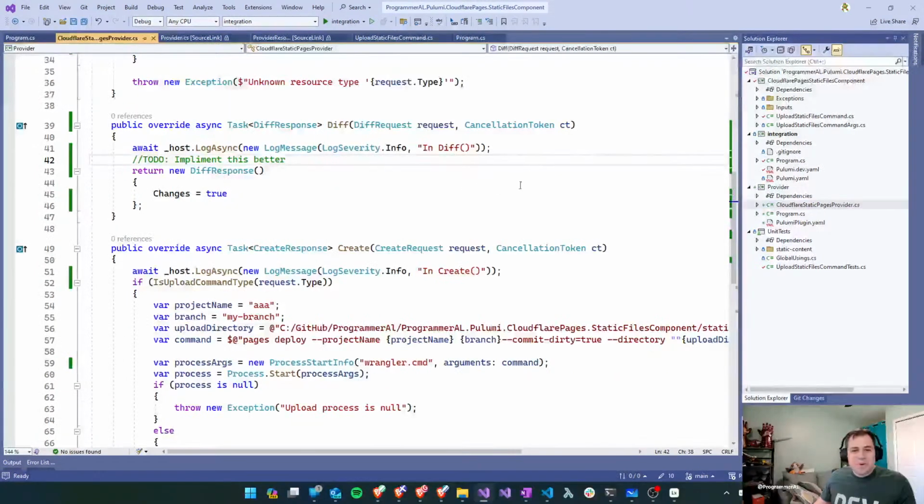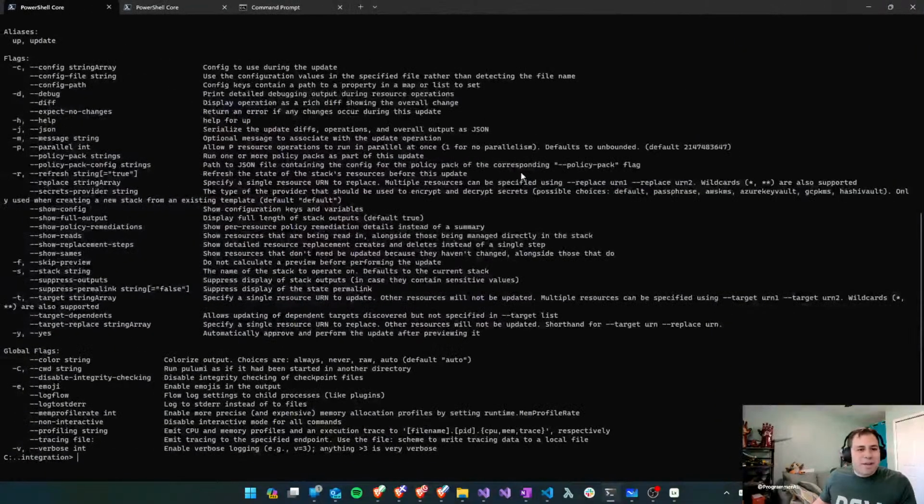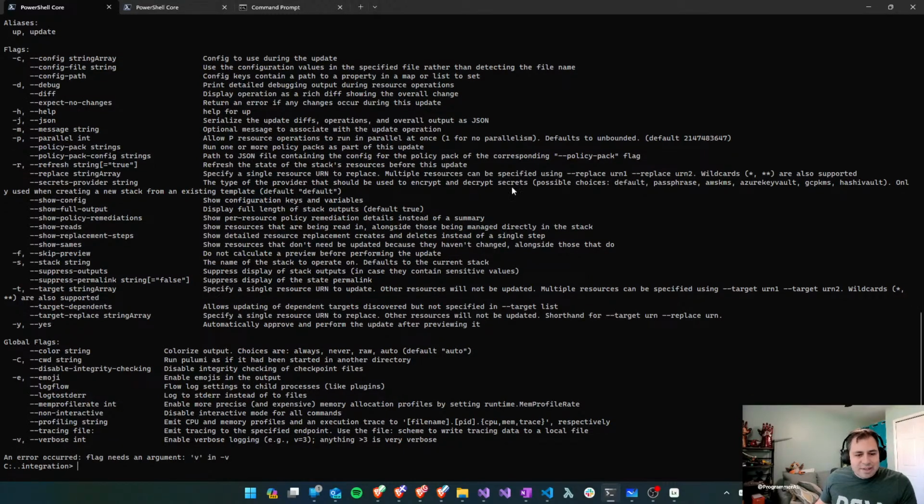I wish I knew what value it was. Is there like a verbose output? Let's see. How do I do that? So dash V for verbose. Flag needs an argument. Oh, verbose. Enable verbose logging, e.g. V is equal to 3. Oh. Anything greater than 3 is verbose.